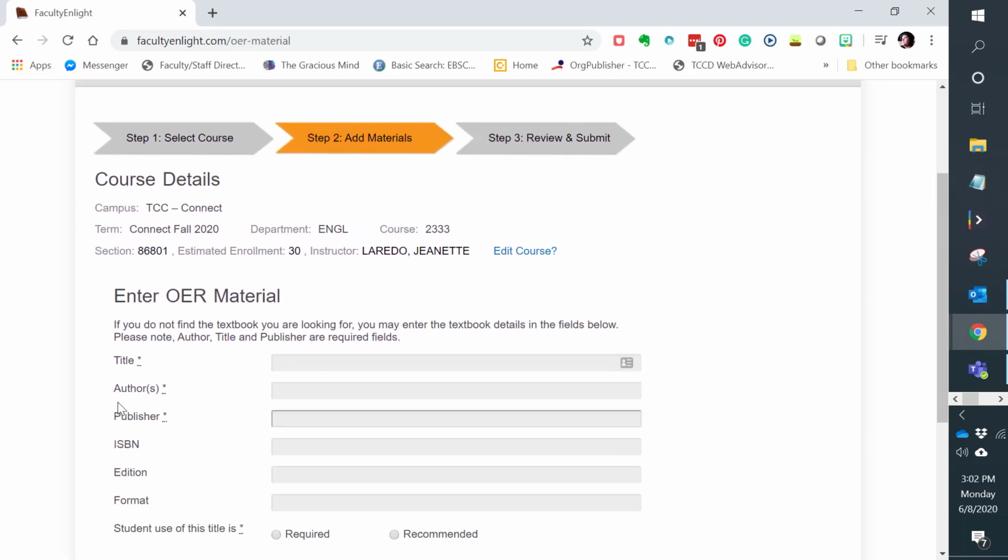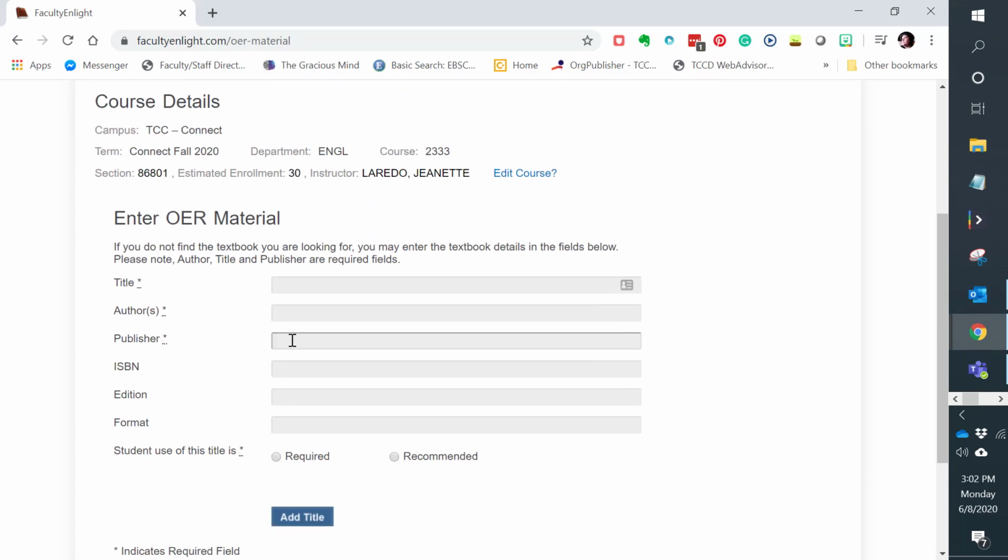And so this is going to allow you to enter a book that's not available in the common learning materials. So I'm going to go ahead and add a book this way. So you're required to enter the title, the authors, and the publisher. So I'm going to add that information now. And here's where you can indicate whether the student's use of the title is required or recommended. So I'm going to go ahead and click Recommended and add my title.